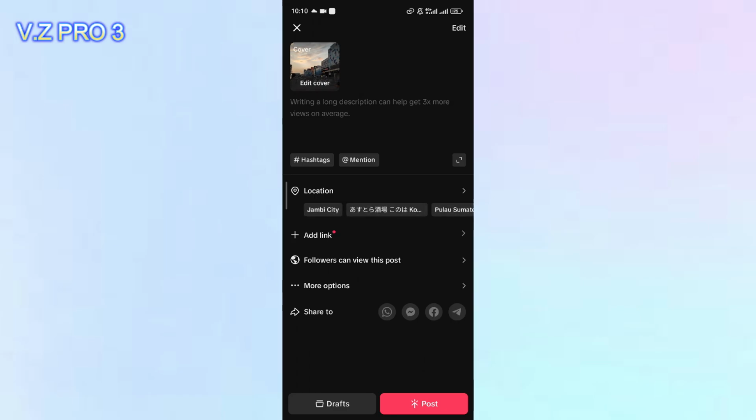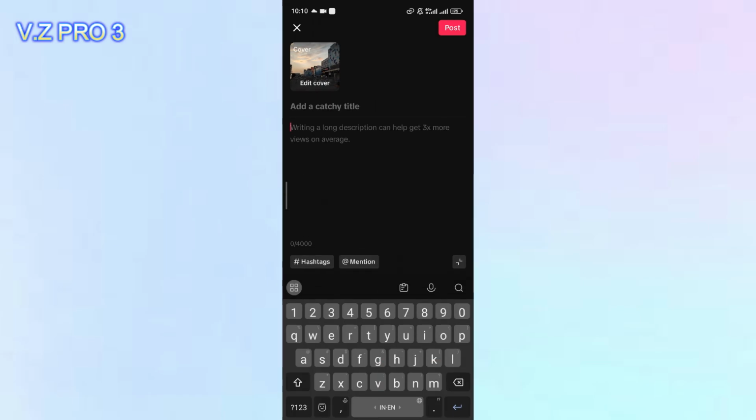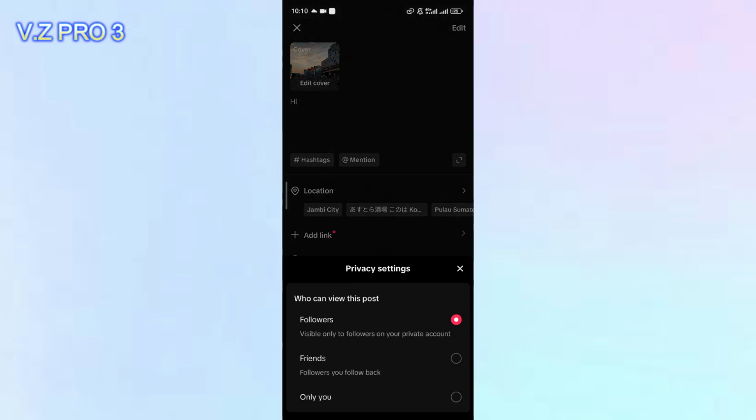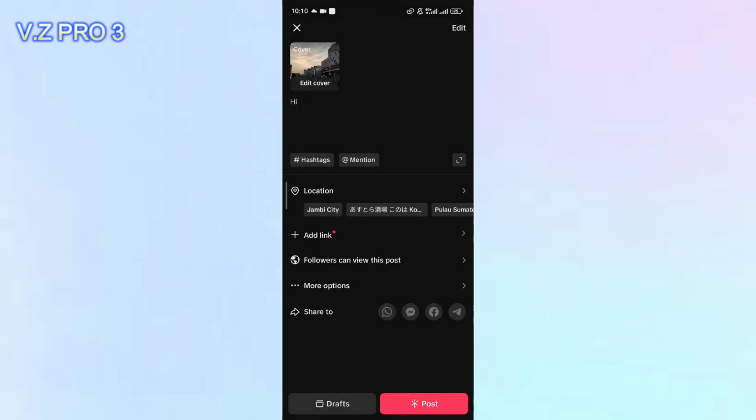You can edit first. Maybe you can add a caption on here. You can add hashtags and mention someone. You can add location. And don't forget, you can manage the privacy setting. You can view your post. Now you can post your draft. Tap on post.